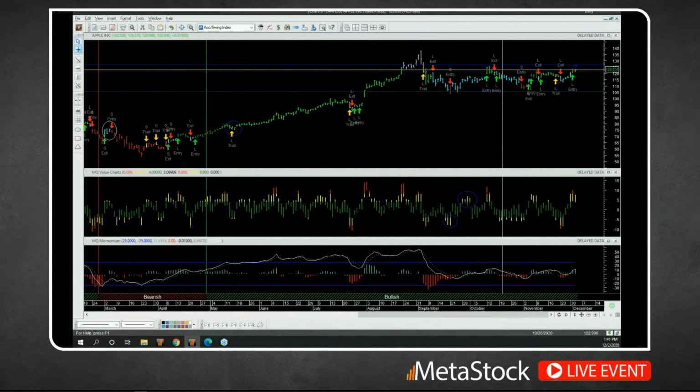You can pair them together to identify the trend, scan for long signals, look at the value indicator, look at the momentum, make sure there's no divergences going against what you want to trade, and then you can make trading decisions off there.